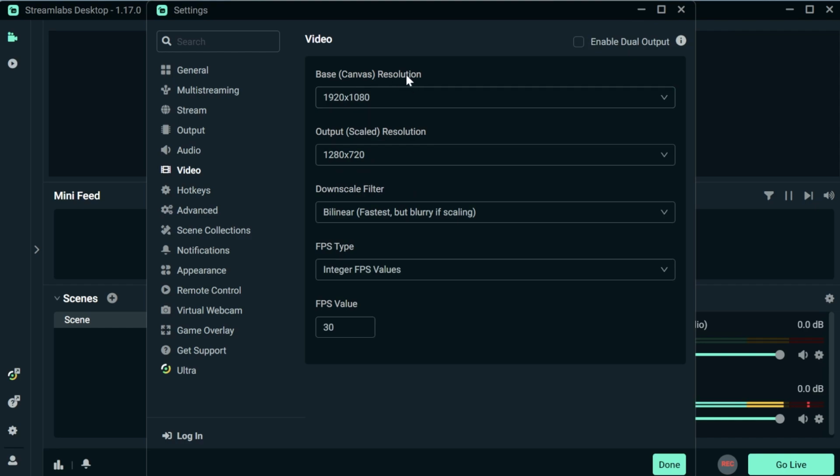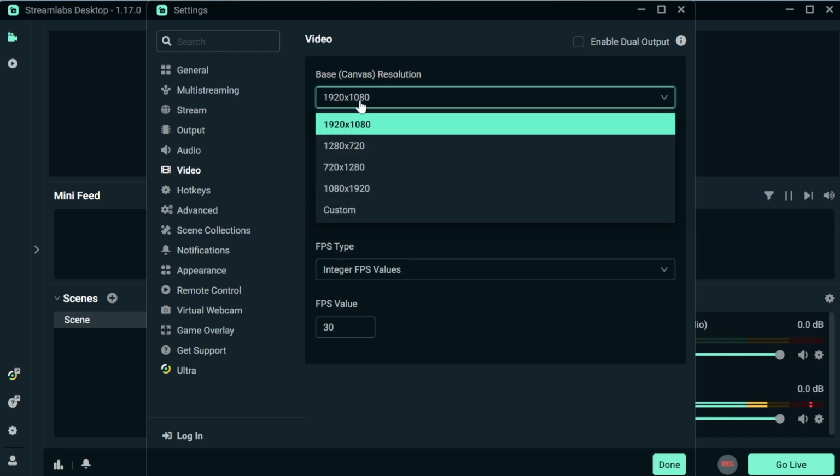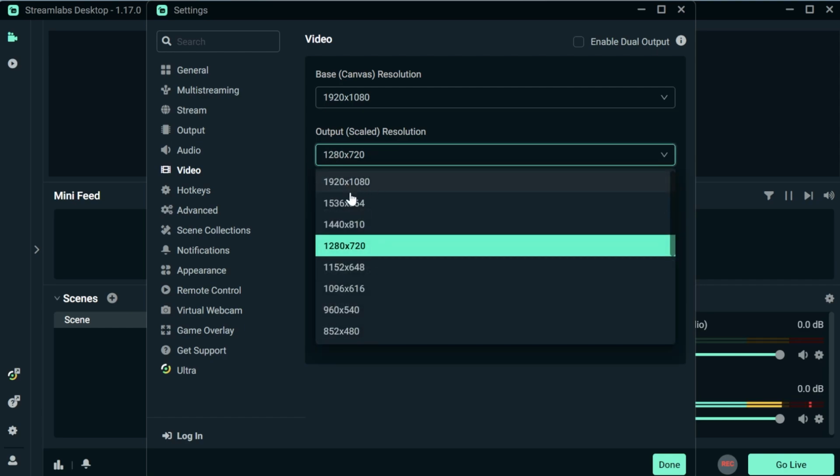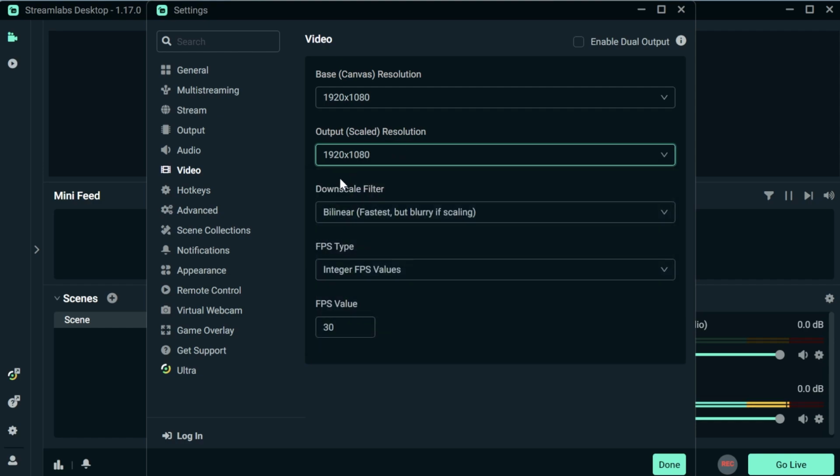For the base canvas resolution, this depends on your native monitor screen size, so just go ahead and set it to the same as that. Most of you, this is going to be 1920 by 1080. For the output scaled resolution, this is what our stream's going to be outputted as, so this is important to change to 1920 by 1080 for the best quality.